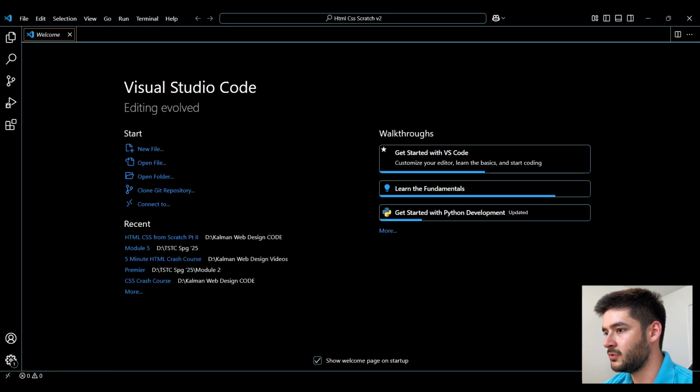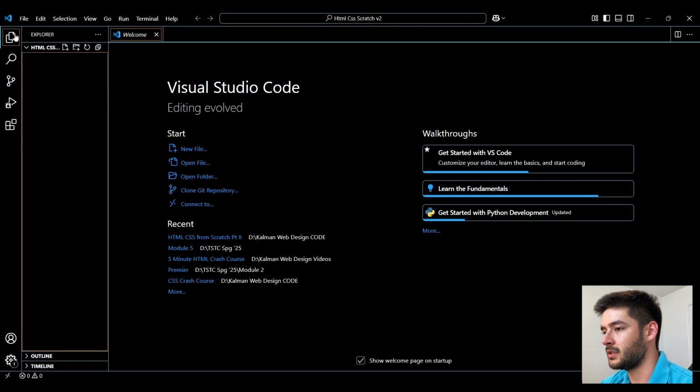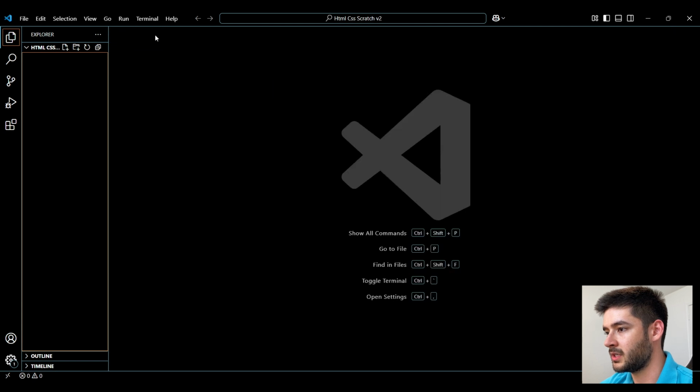You guys will know that you did it right when you click on the Explorer again and see the name of your custom made folder. We can also close out this welcome message, and sometimes VS Code will ask you to say, yes, I trust the authors. If it does, obviously go ahead and click yes. Now we want to set up our project structure.